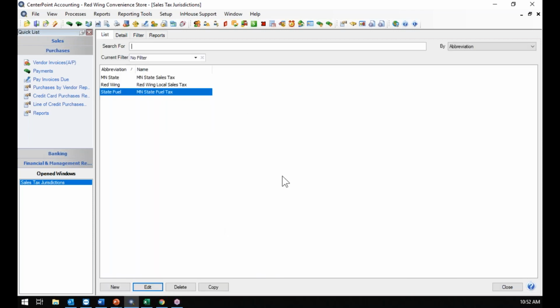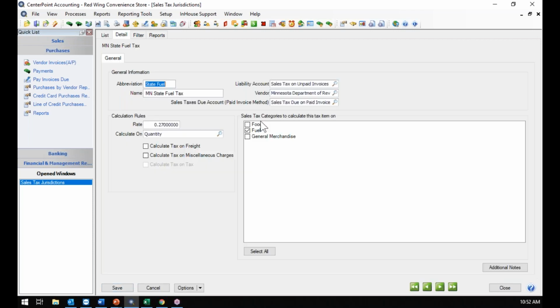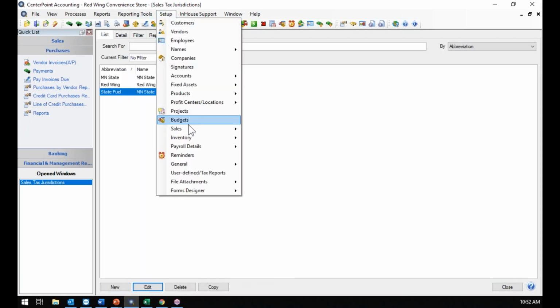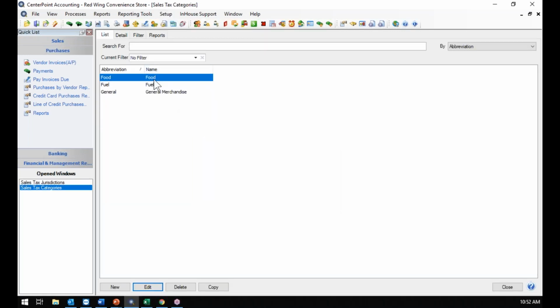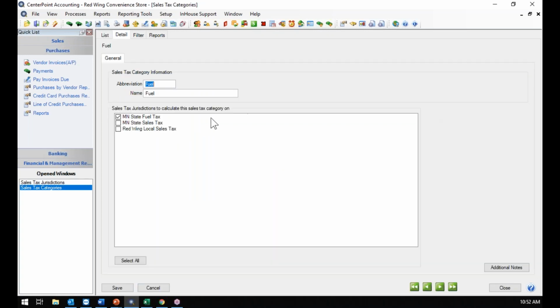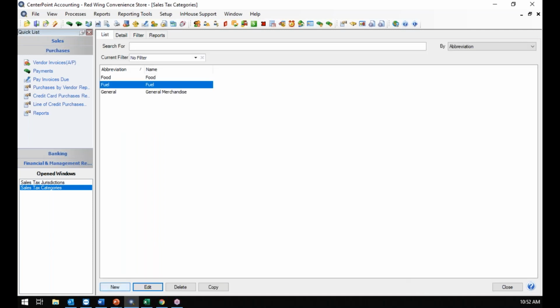Okay, so I'm going to click Save there, and I just want to show you that by marking the correct categories in here, if I go back into the category itself, so if I go back to Setup, Sales Tax Categories, and go back into that one called Fuel that we created, it went ahead and marked the right one down here. So it's really either place that you can mark which sales tax jurisdictions that category applies to. So I'm going to go ahead and click Save on that, and we're going to close out of here.